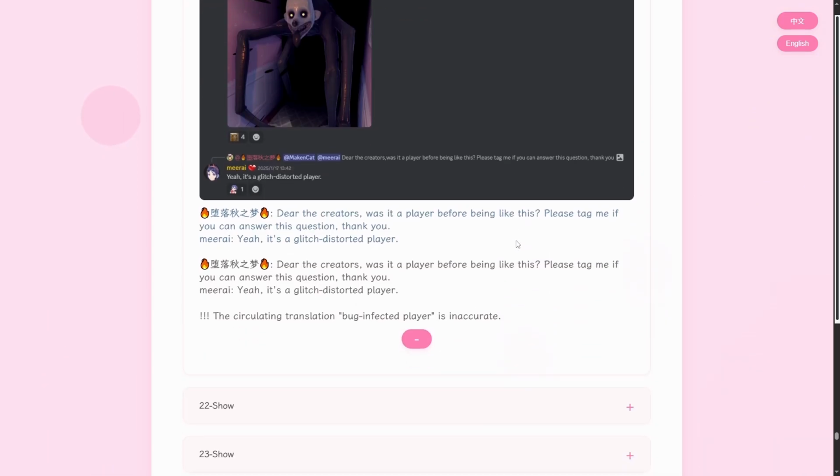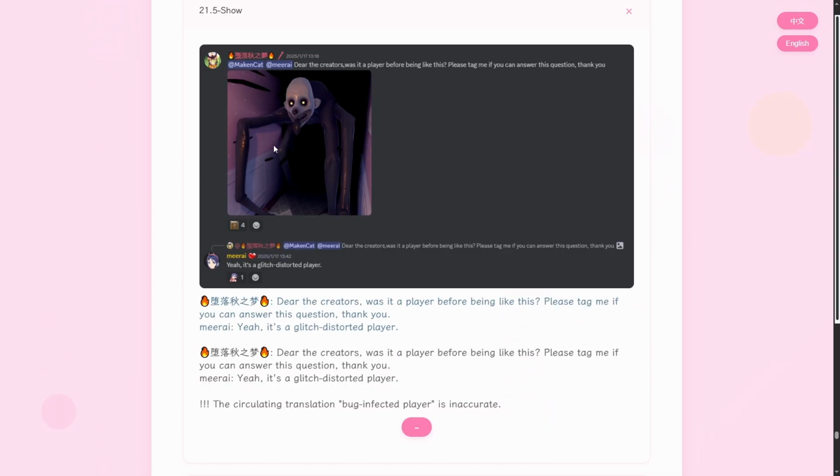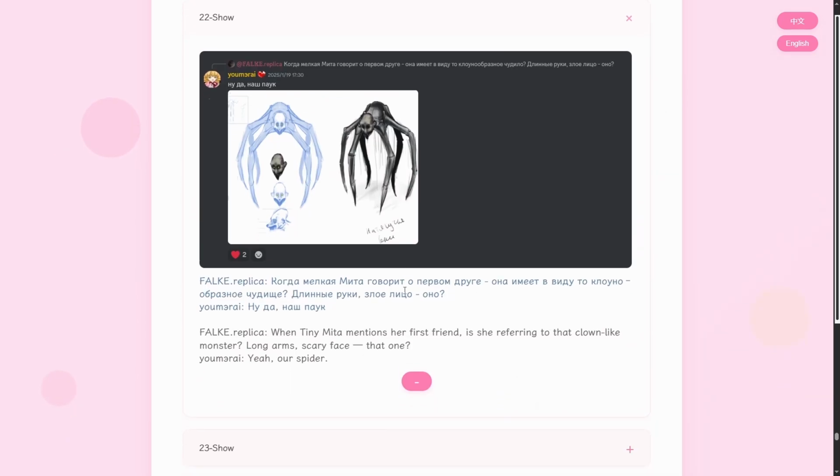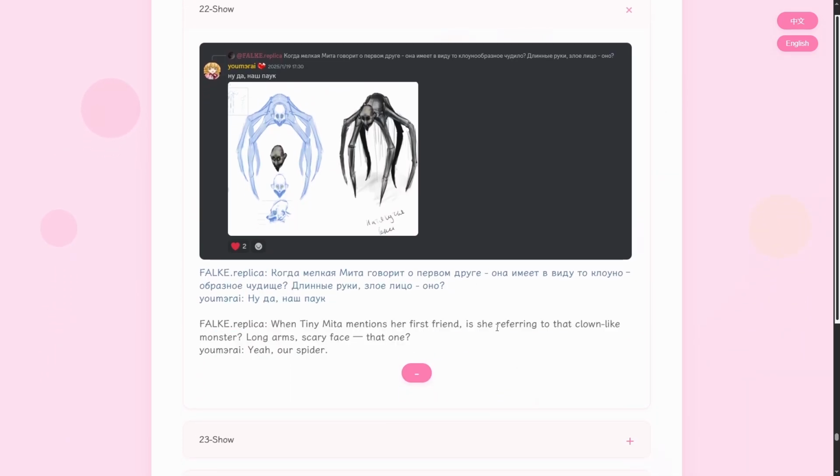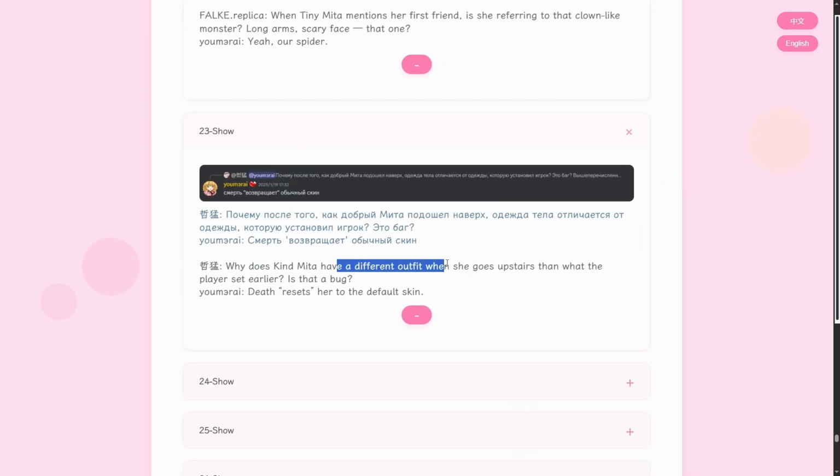Number 21, was this thing a player before becoming like this? And the answer is yes, it is. So pretty much saying this thing is the one friend that Tiny Mita was referring to. Number 22, oh, this just confirmed what I just said. Number 23, why does Kamita have a different outfit when she goes upstairs than what the player said earlier?